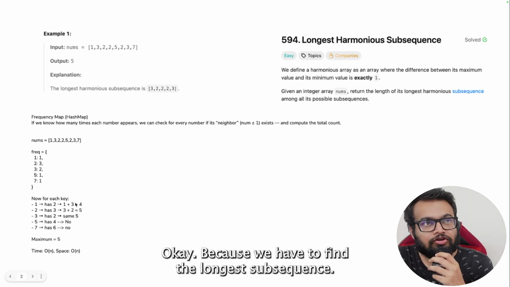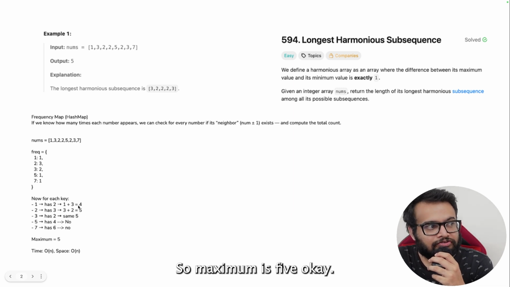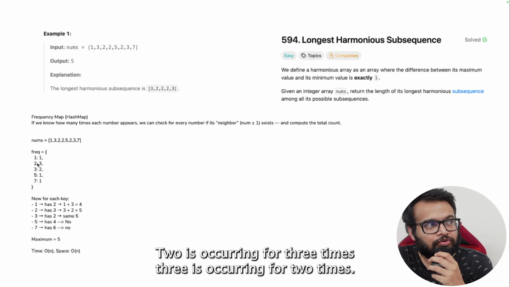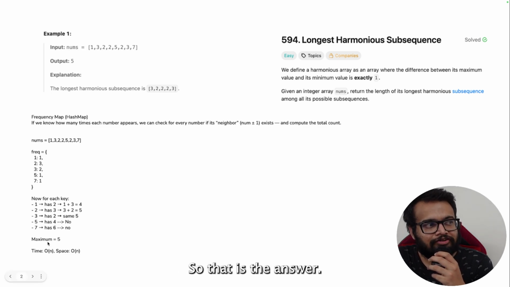Because we have to find the longest subsequence. So maximum is 5, and 2 is making it with 3, 2 and 3. 2 is occurring for 3 times, 3 is occurring for 2 times. So 3 plus 2 is 5, that is the answer.